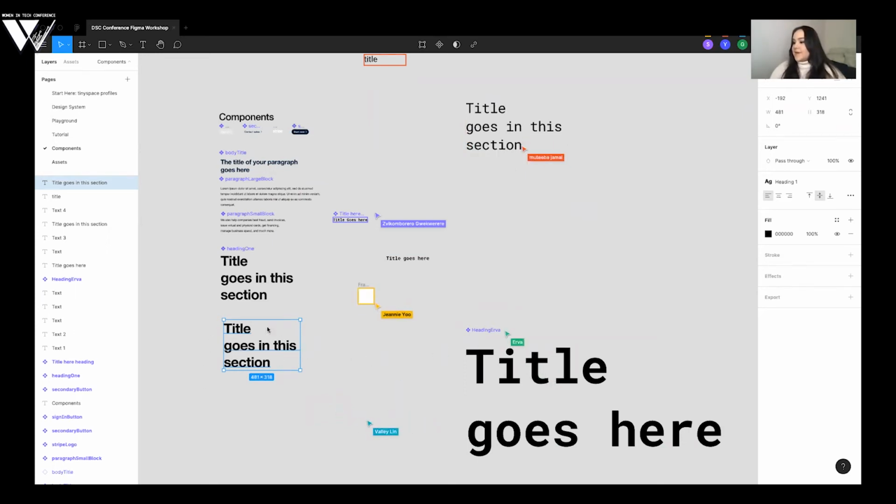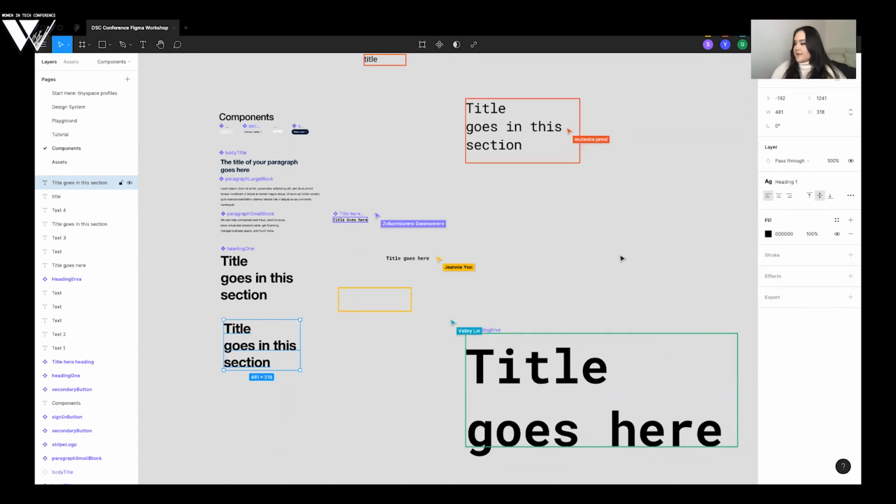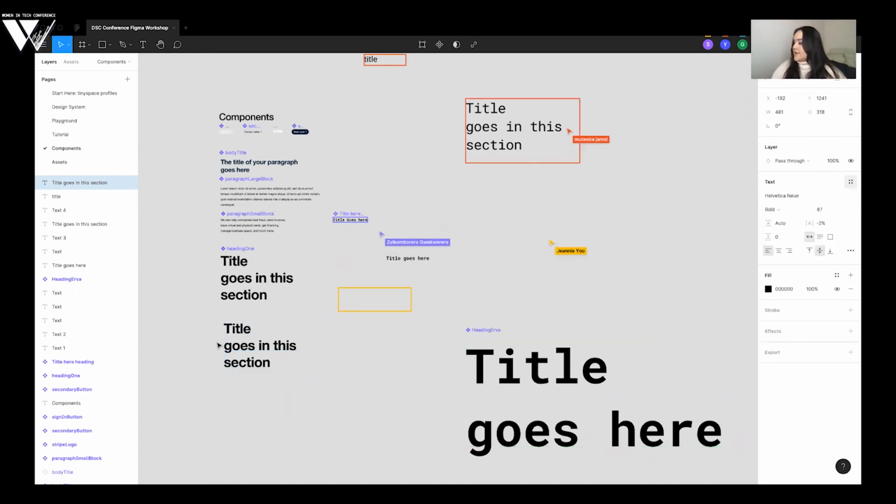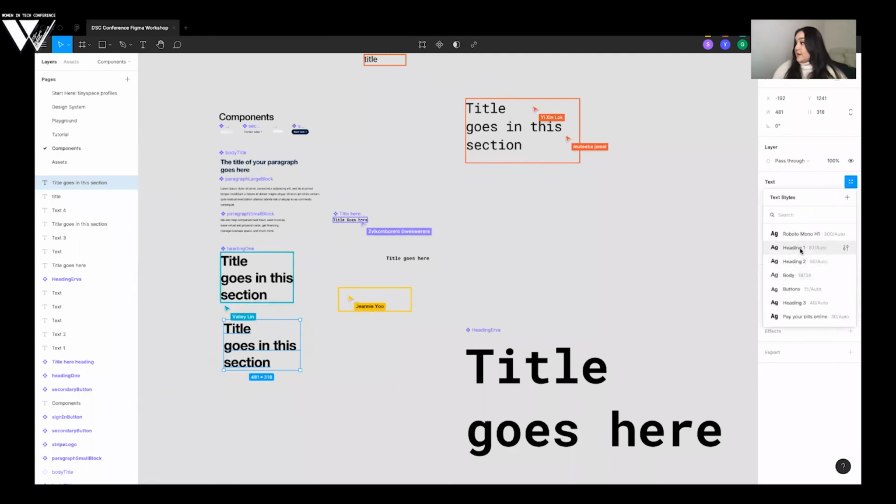And then after you've done this, you can go to the right panel and make sure that, so I'll go ahead and take off this one. And so if after you've typed title goes in this section, you'll go to the right panel and click the 2x2 grid icon that says style when you hover over it. And then make sure it's on the heading 1 setting.